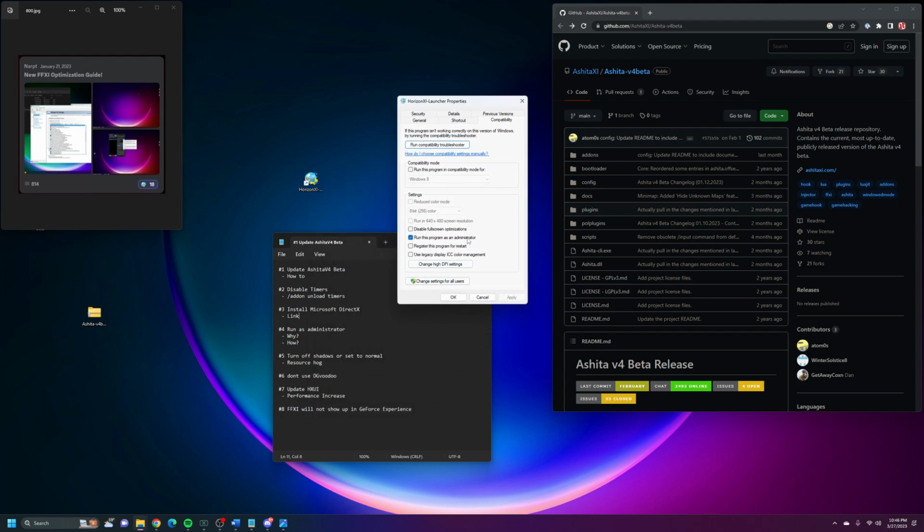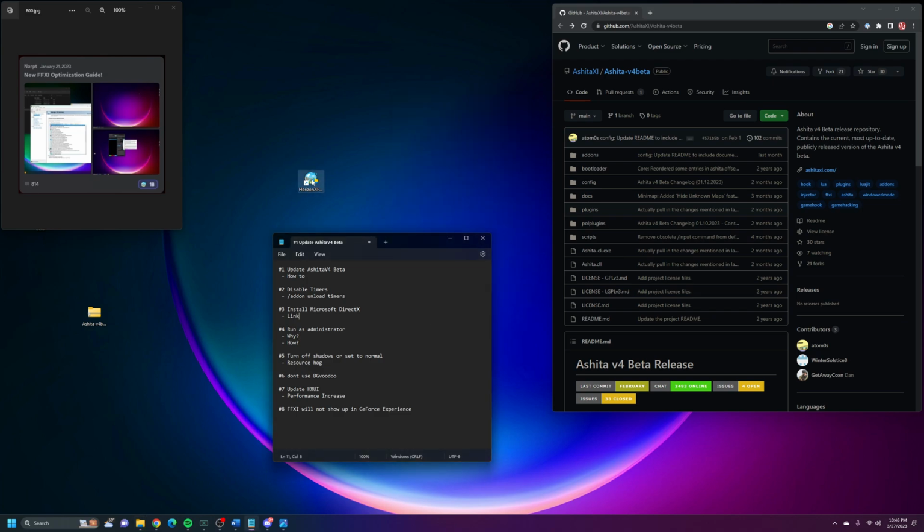Run this program as an administrator, click that, hit apply, and then okay. You'll get a little shield icon there.